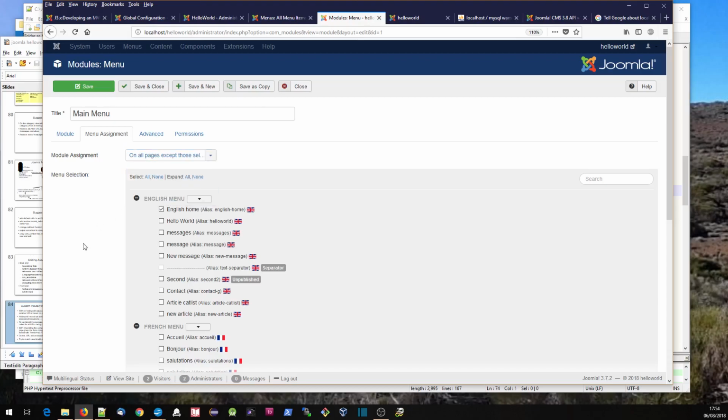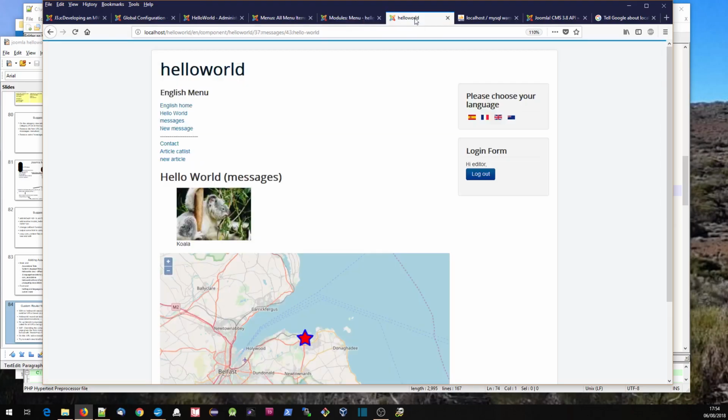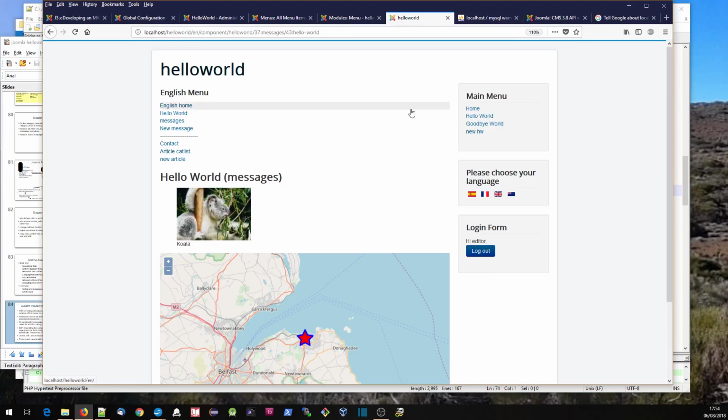If we change it to be on all pages except those selected, and save that, and refresh, it's going to appear. So that's the special case of whenever you don't have an item ID and Joomla has to find some way of actually outputting a page from basically the default stuff associated with things.